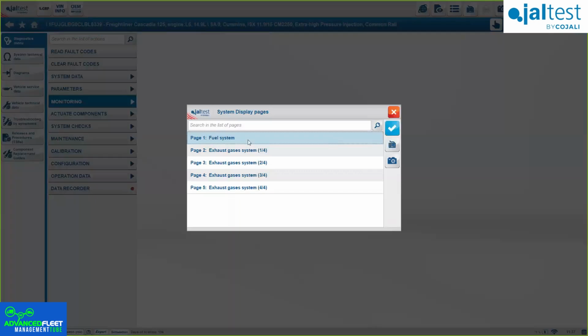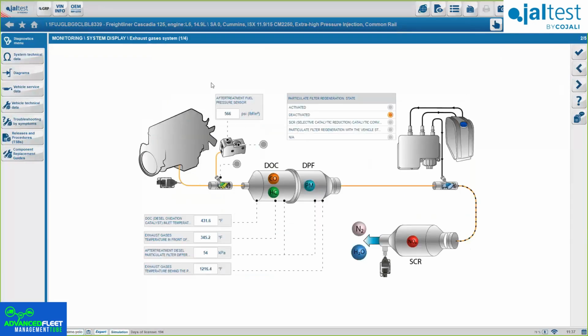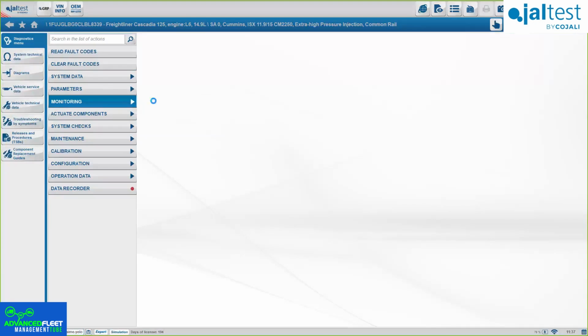Okay, for example, if you see the system display for the fuel system, you will see how it looks like. So you will see the flow chart of how every system is connected to the other, and some additional information such as voltage, pressure, or temperature. Okay. If you follow to the exhaust gas treatment system, you will see more options here. But again, if you want to just check the live data, just by clicking on live data here. And again, depending on every engine, we'll have more options or less options.